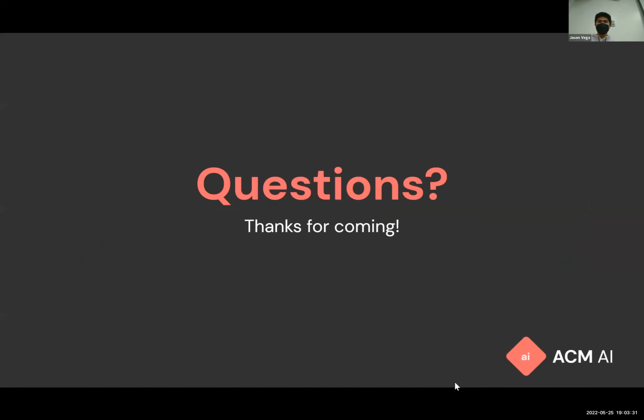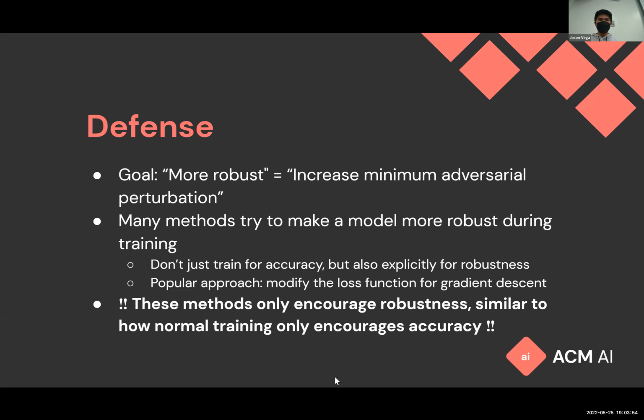Cool. Any questions? Yes. Can you explain the trade-off between complexity and attacks? Oh, okay. Yes, I can. Let me go back to that slide.